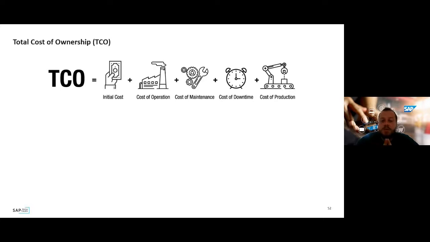So what is the total cost of ownership? It's the cost related to the initial cost, the operational, the maintenance, the downtime, the production. In terms of integration, what is the cost of your license? How much is the cost of your maintenance with your partner, with your infrastructure? What is the cost to build new integrations?